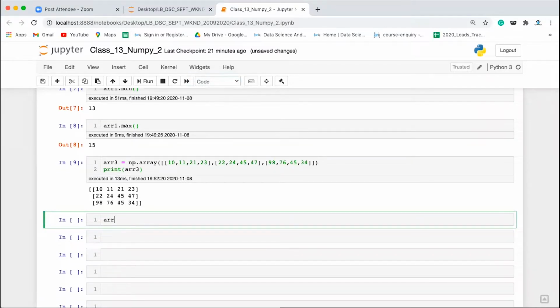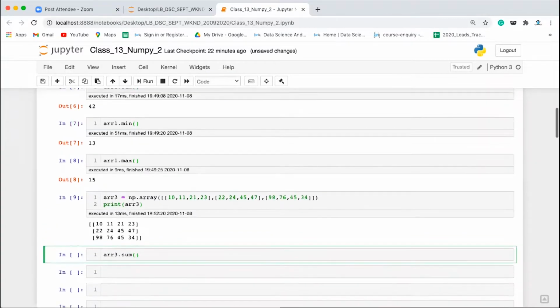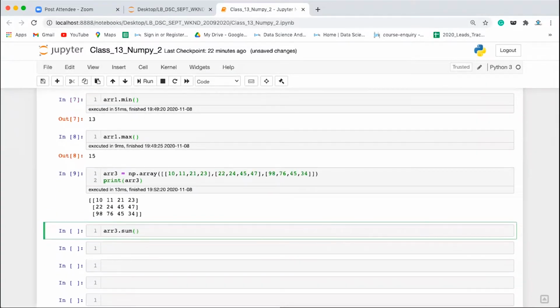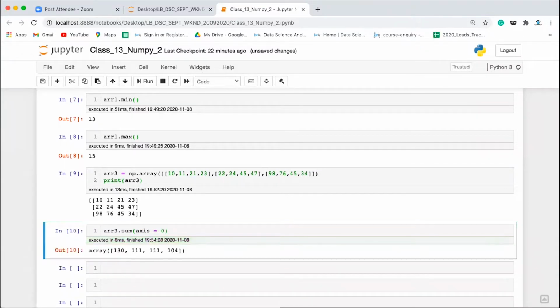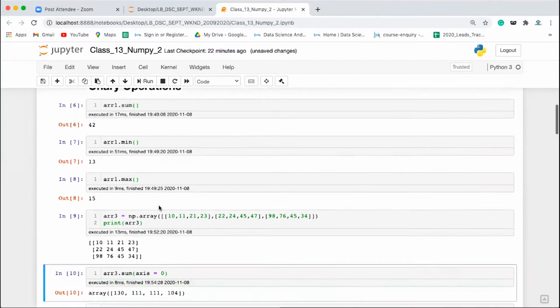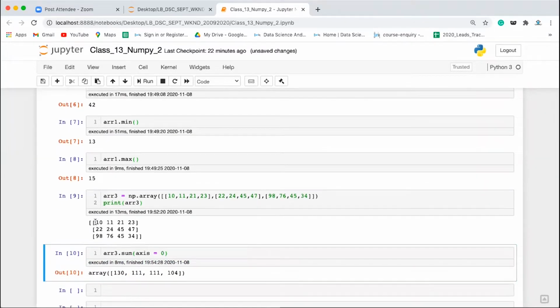We can write here array 3 dot sum. What we want is the summation of all the elements along the rows or along the columns. If you write axis is equal to 0, then this will give you the summation of all the elements along the columns. So if you add these 98 plus 22 plus 10, the result is going to be 130.